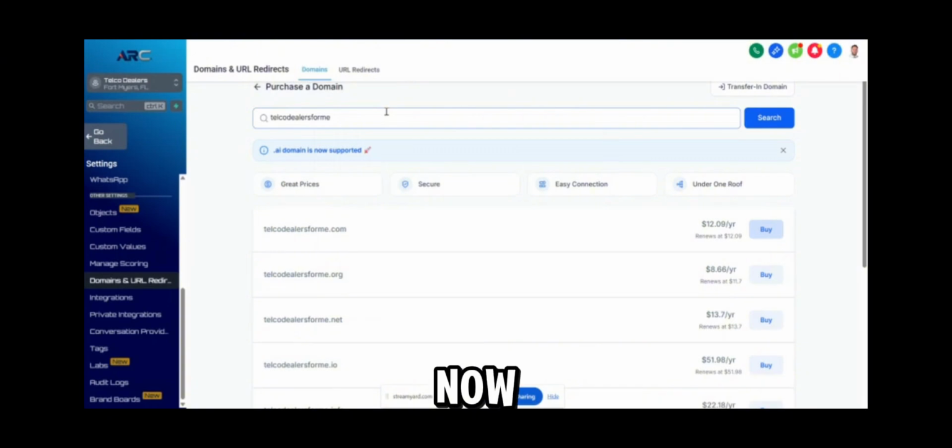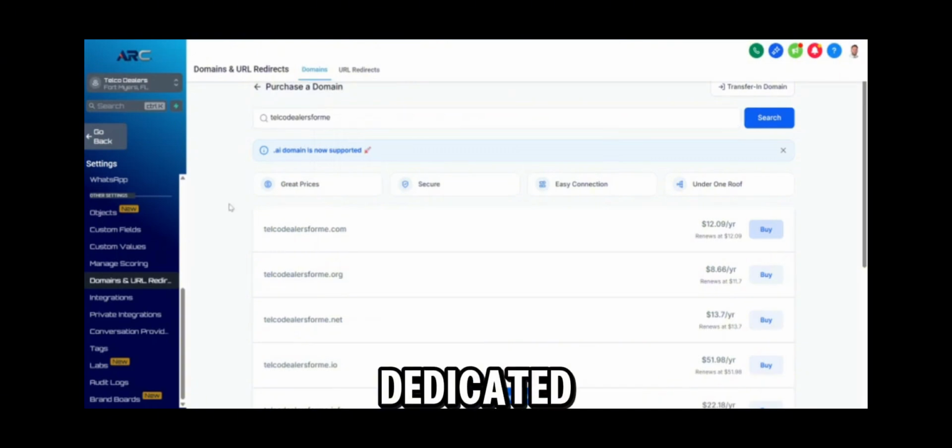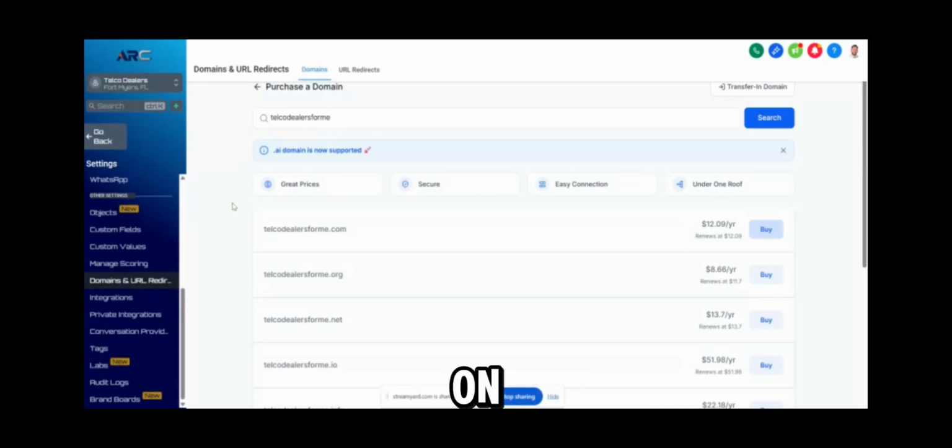All right, great. So now what I'm going to show you is how to set up a dedicated domain for when you're sending emails. Now, this is an important feature that you're going to want to consider using if you plan on sending out any type of bulk emails to your contacts.